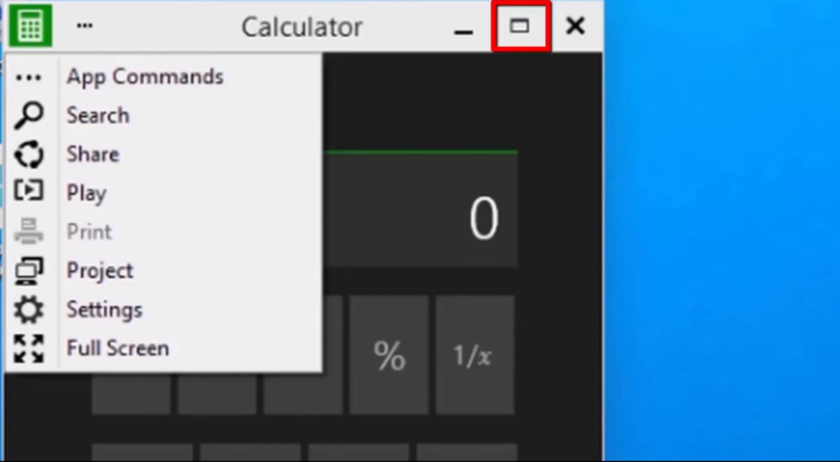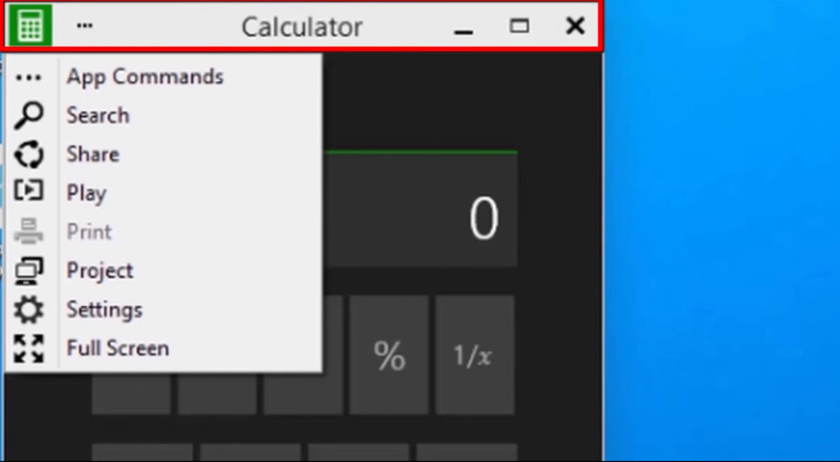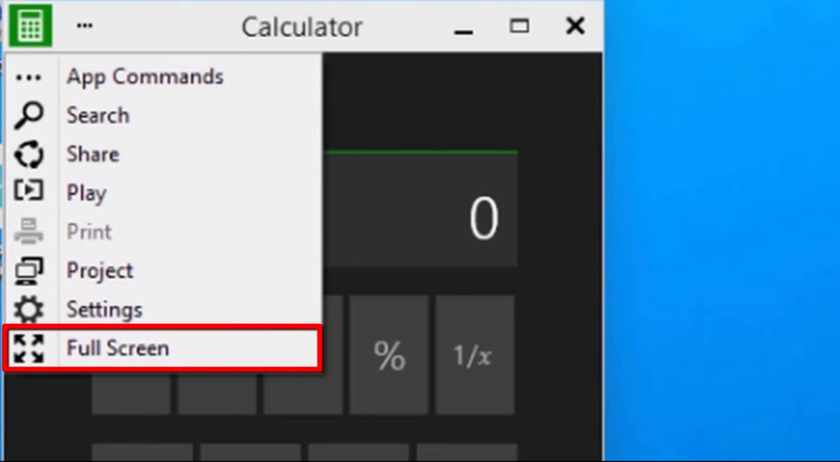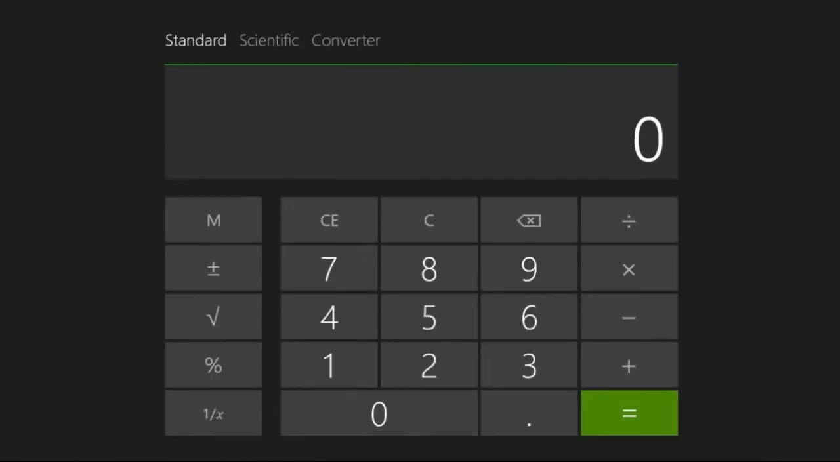This is different than when we select the Maximize button. When we select Maximize, we still have the title bar and the taskbar visible. Selecting the App Commands button and full screen uses the entire screen. To exit full screen mode, move the mouse to the top of the screen and the title bar will return. Select the Restore Down button.